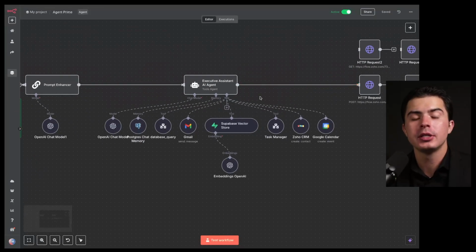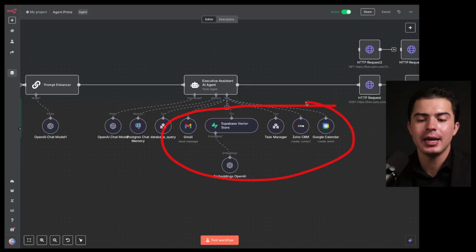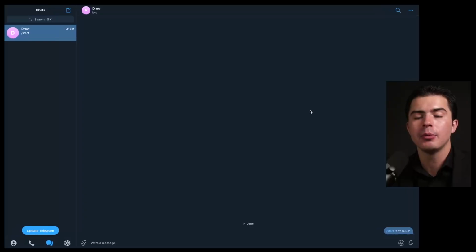Now we are going to build one together, but before we do, I just want to show you what this thing is capable of doing. So you can see there's a lot of things that the AI agent can do for me, but the best way to help you understand it is just to demonstrate it.